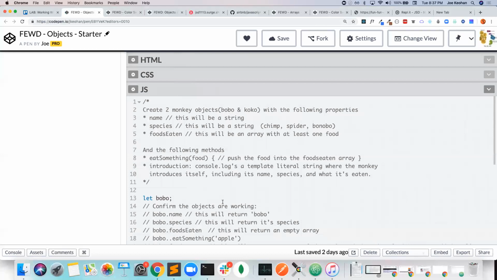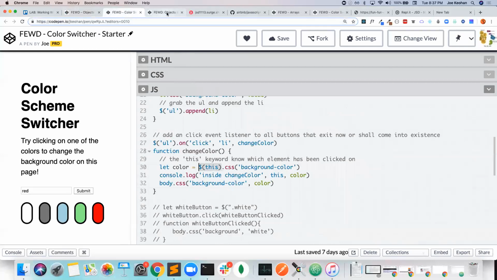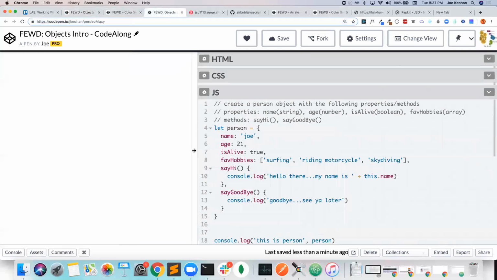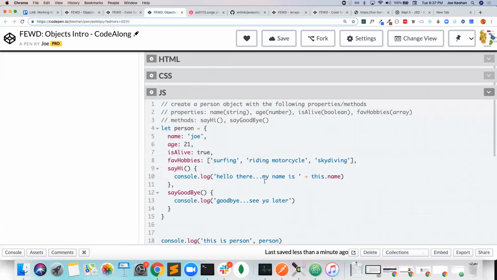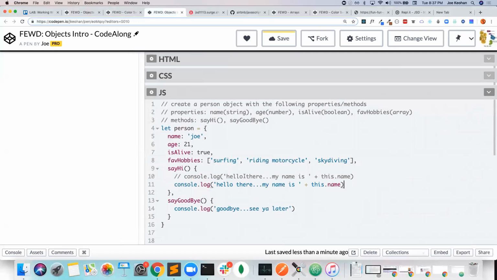Okay? Let me just go and show you what I mean by this string template literal. You will have seen this before. It may not look like we did it. So you see how I said, hello there, my name is this, right? This is one way to do it. So I'm gonna just copy it, comment it out, and I'm gonna show you the other way to do this.